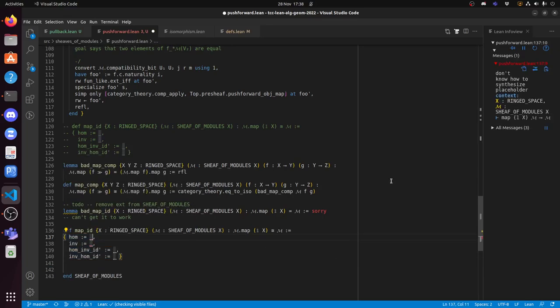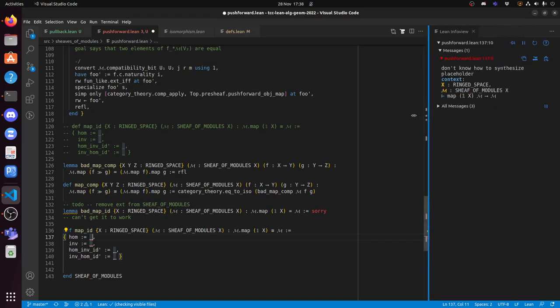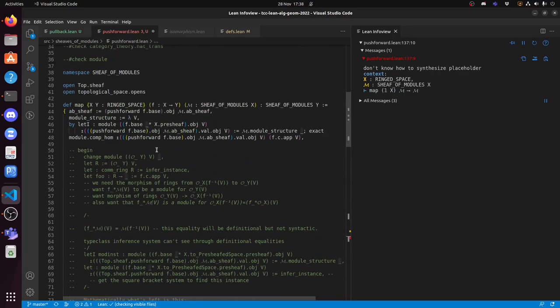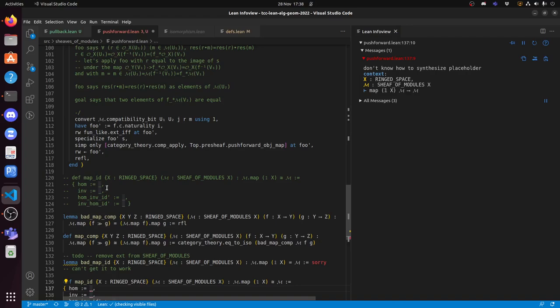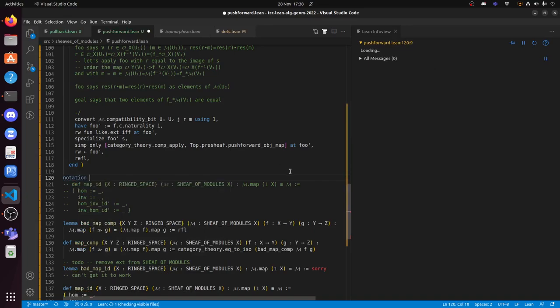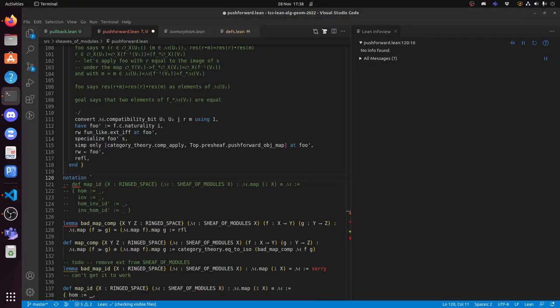So HOM. I've got to give a morphism from the push forward. Oh, can we do notation? Let's do notation. Map. Oh, I worked this out earlier. Let me look at my cheat sheet. Is that even going to work? No, I'm looking at the wrong thing. Where was my cool notation?